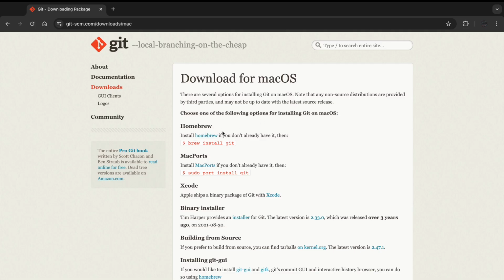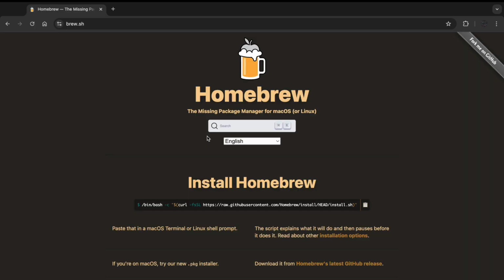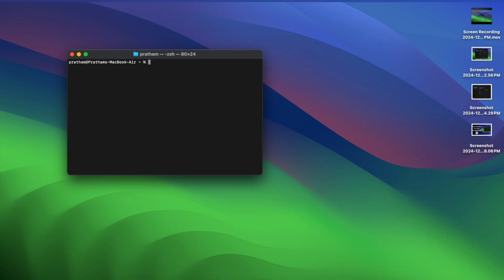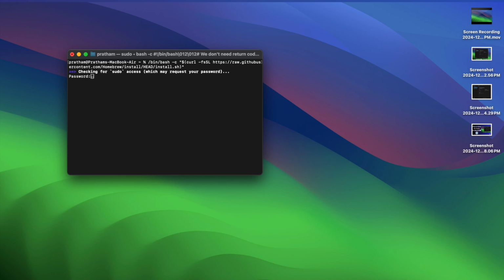If you haven't installed Homebrew, just click on it and you will see the Homebrew command. What you have to do is copy this command and run it in your terminal. So let's go to the terminal. In the terminal window, just paste this command and press enter. Give your Mac password.